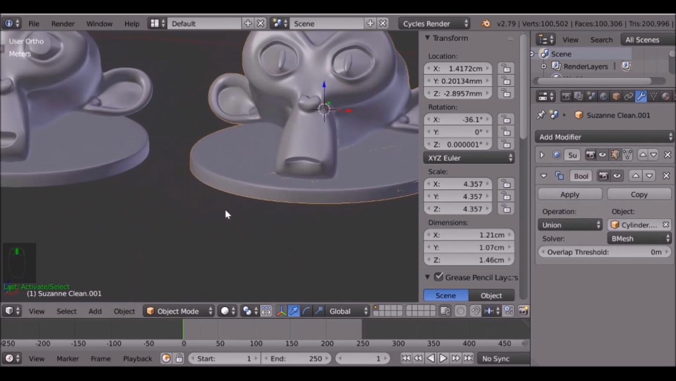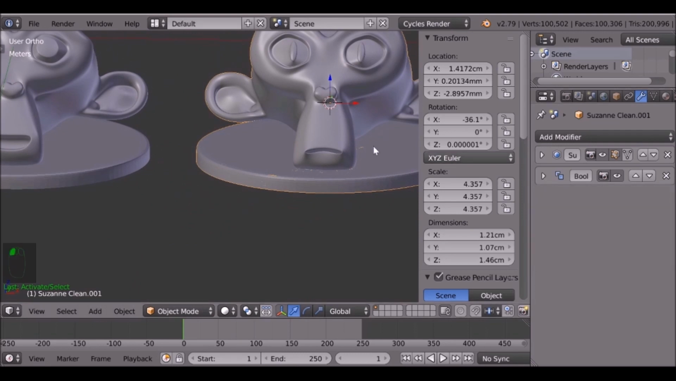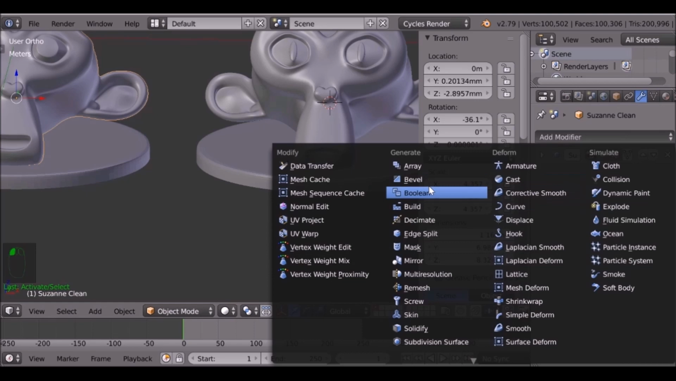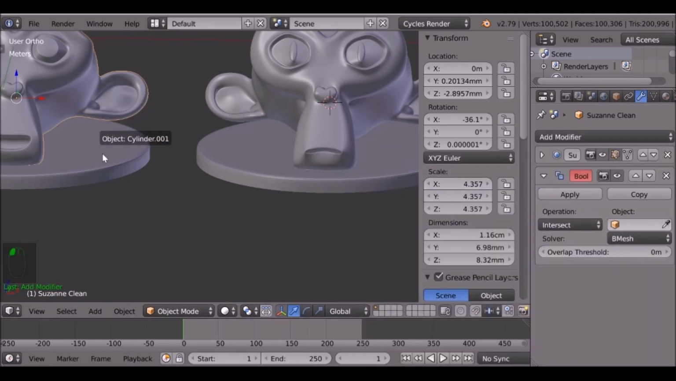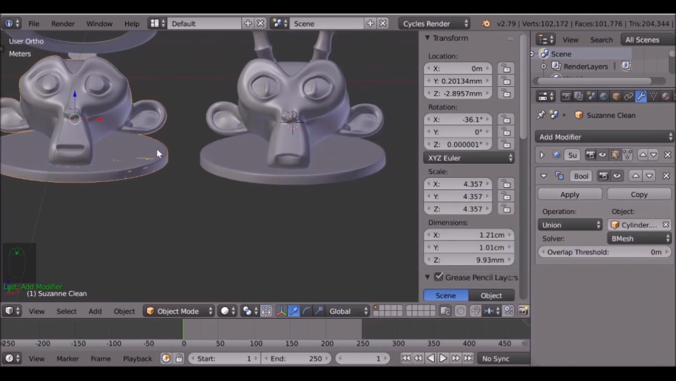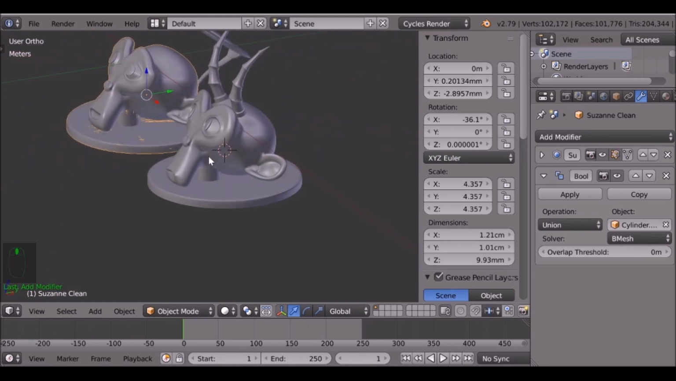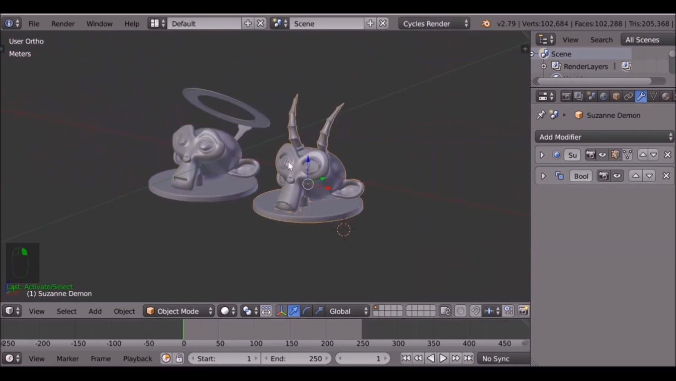There we go. Again, we don't need to apply this, we can export it as it is. Let's just go ahead and do the same for this one, add a boolean, select the base, change it to union. There we go. So now these are ready to export.